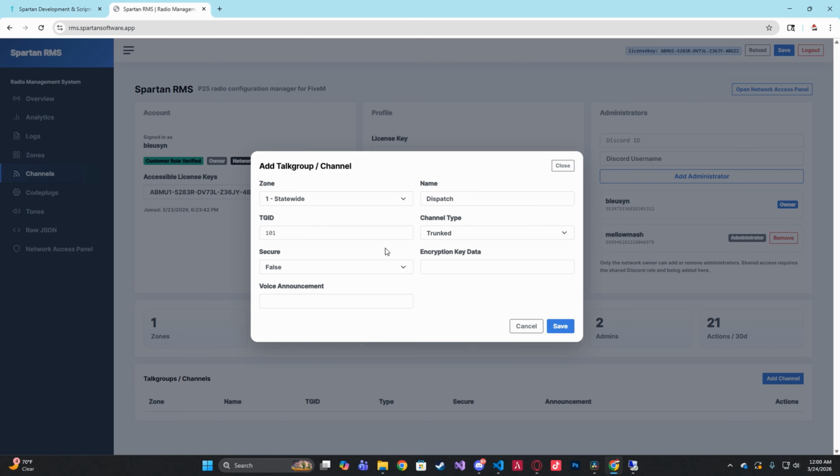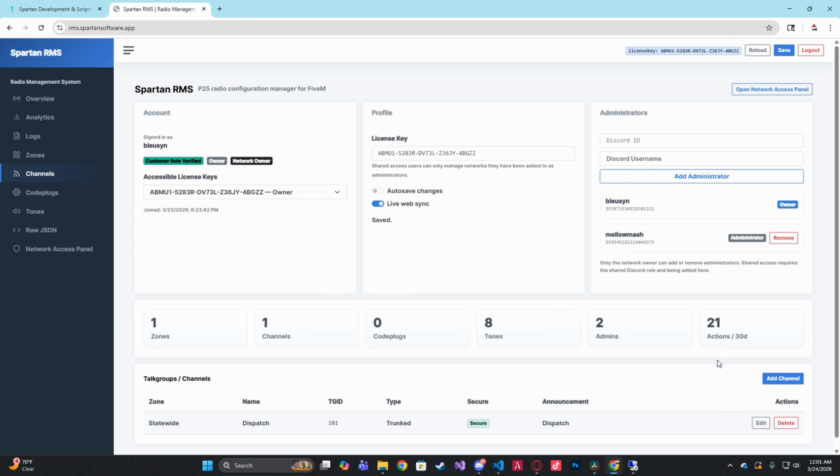Now select the channel type. Configure the secure setting. Secure mode enables encryption, prevents unauthorized listening, and slightly changes the radio tones. You can optionally set an encryption key or leave it blank. Finally, choose whether the channel plays a join announcement.